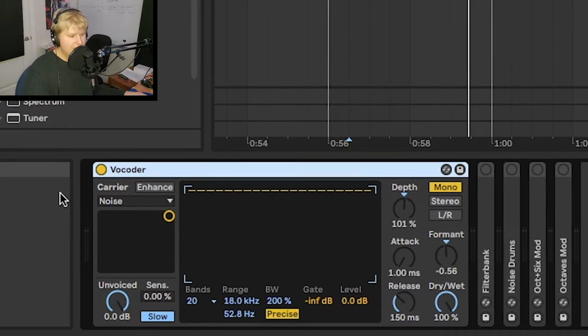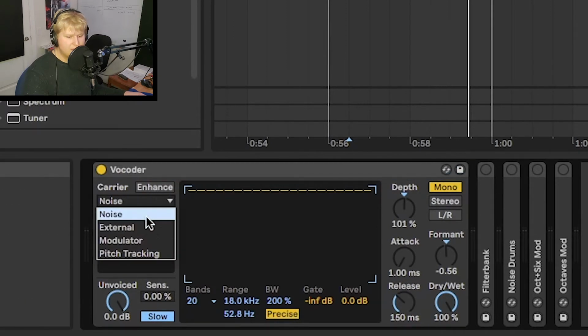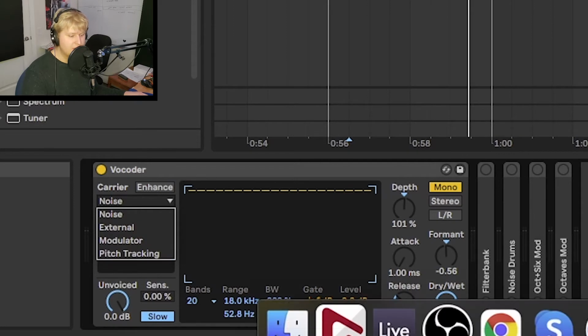However, some of it will be similar, and hopefully this will prepare you for using one in the future. As you can see on the left, you have some modulation options to use to control the modulation style with different carriers. You can modulate it with noise, you can modulate with an external source, you can modulate with a modulator, or you can use pitch tracking.